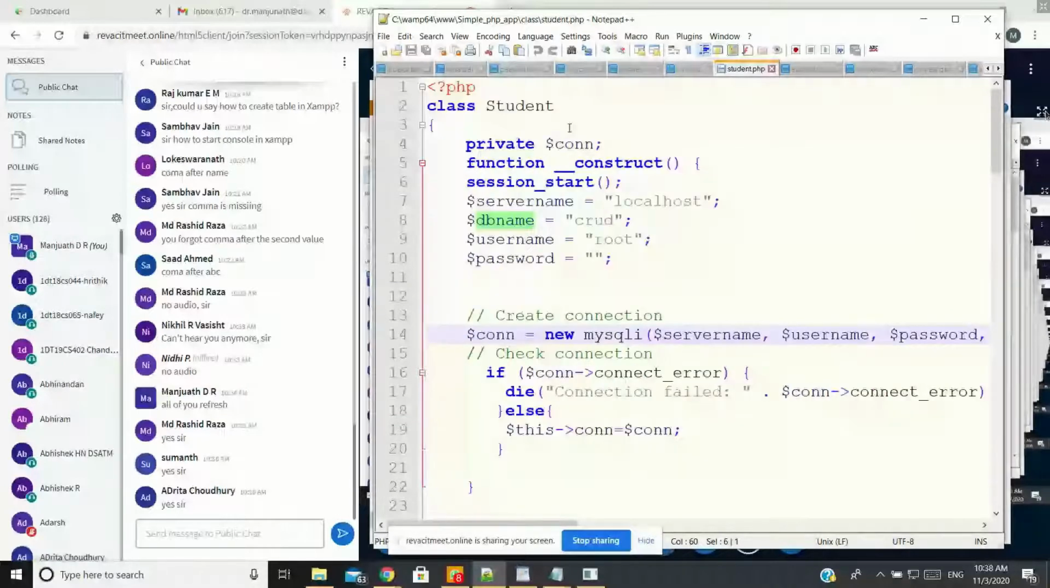Let us come to it first. What I'm doing is creating a connection to my server and my database, and putting in authorization like username and password. So now you all know the API.